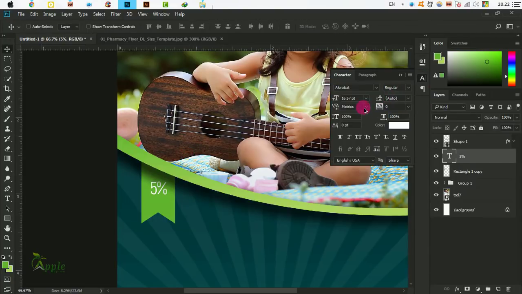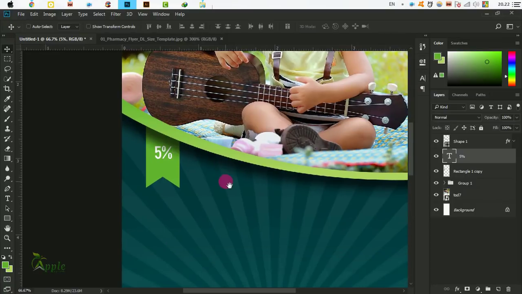Need to bold the letter from here. More bold. Okay, that's looking good. 5% discount.